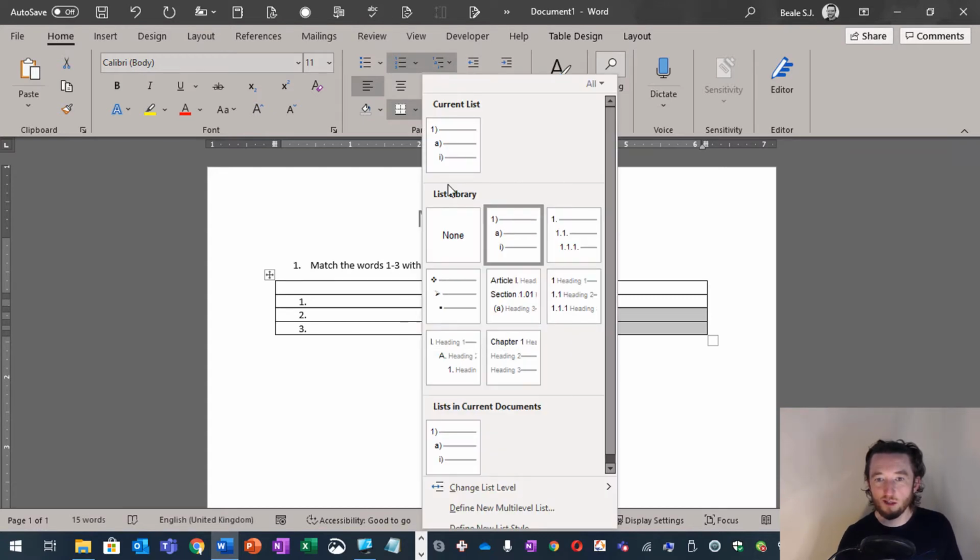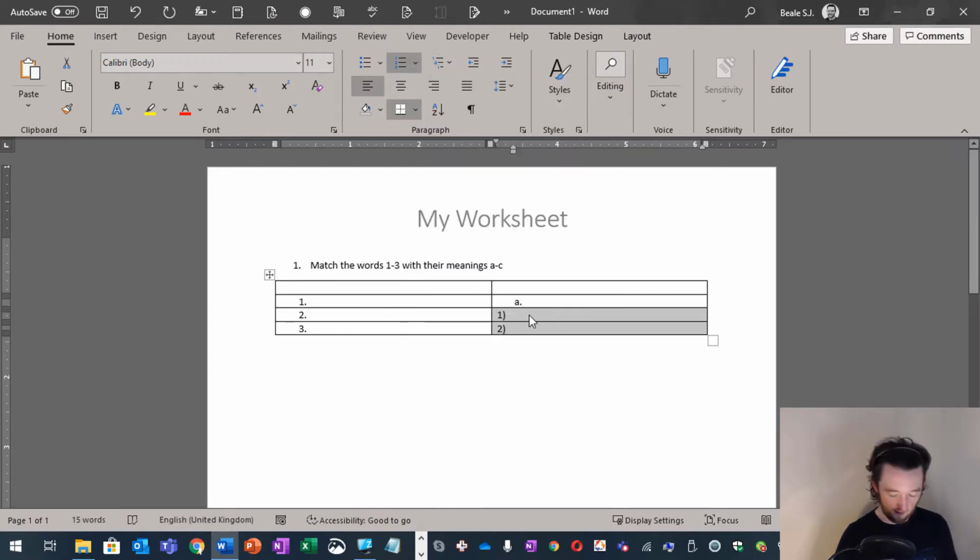Whoops. Remember, you've got these pre-formatting options up here. Oh, it's not doing it. Normally it would do it fine, but anyway. Okay.